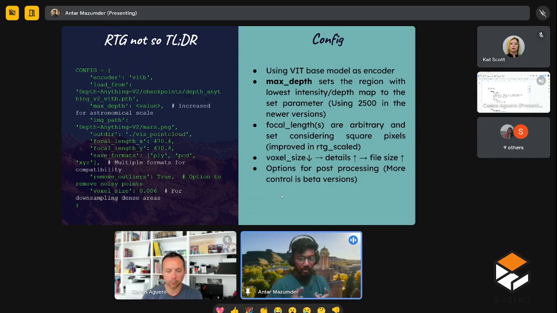And then we have voxel downsampling. So that's basically divides the entire mesh into cubes. The lesser the size of the cube, the more details you are going to get, but the file size will also increase and also the computational load. And I have also left some options for post-processing, such as outlier removal.